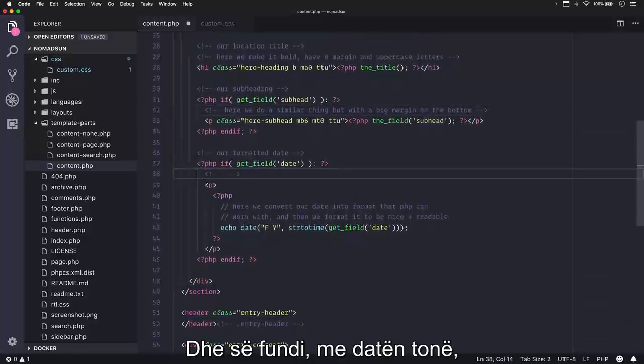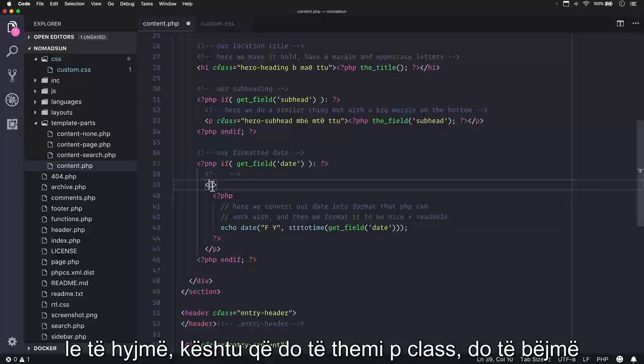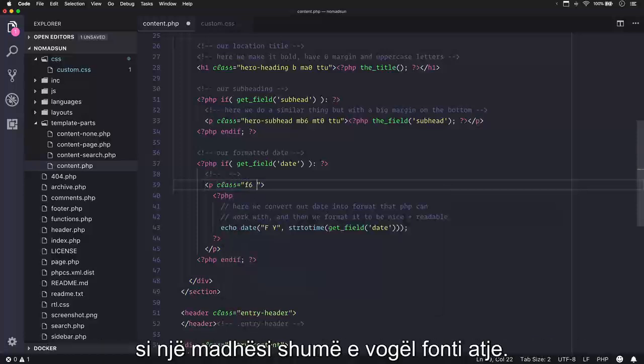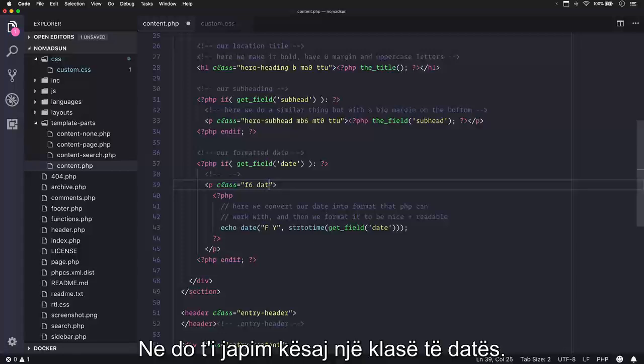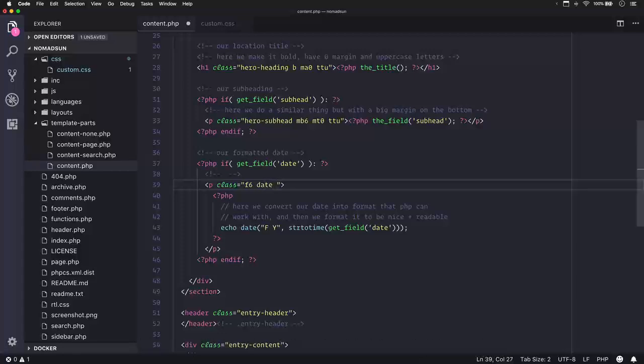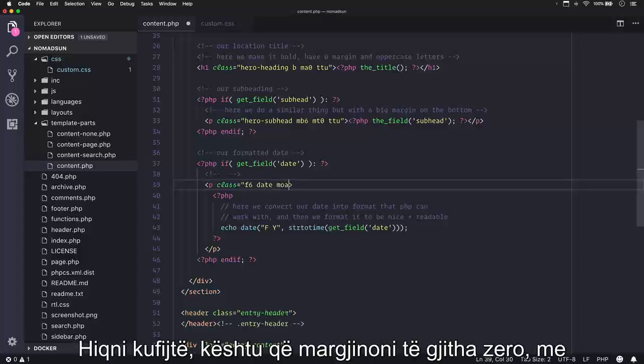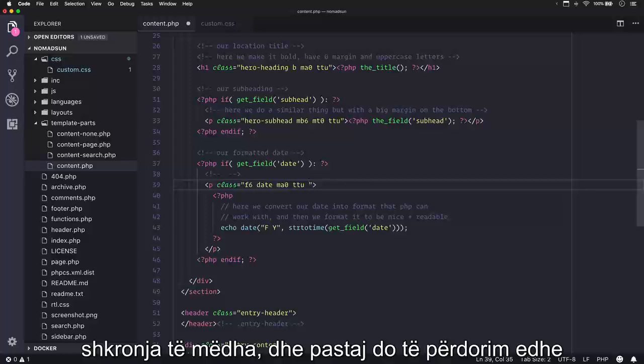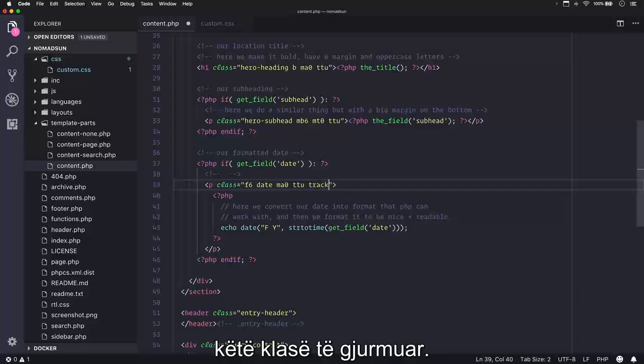And then lastly, with our date, let's go in. So we'll say P class. We're going to make the font size the 6, so 6th on the scale, like a very small font size there. We'll give this a class of date. Remove the margins, so margin all 0, uppercase, and then we're also going to use this tracked class.